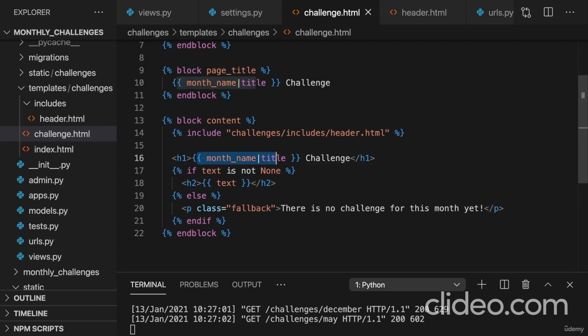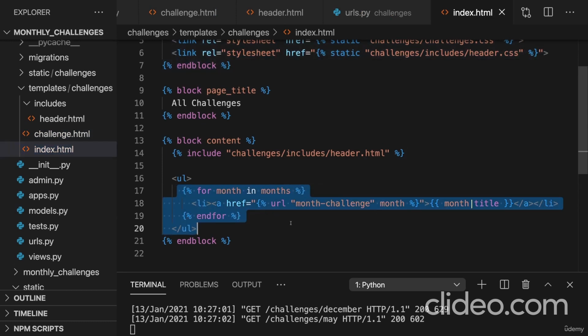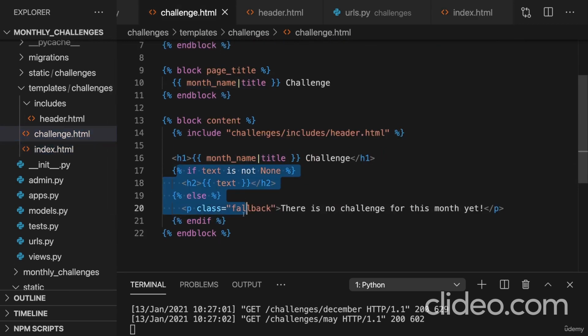Now, besides interpolation, we also have tags. For example, the for tag for repeating content and rendering a list of content based on some data. We also have the if tag to render content conditionally.